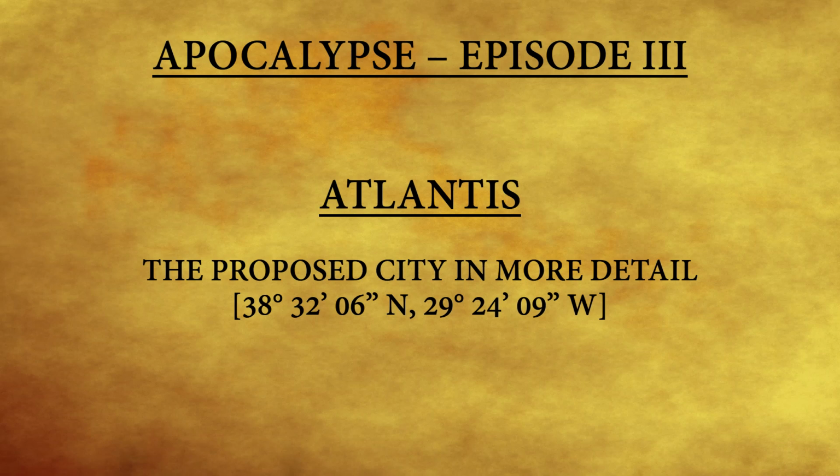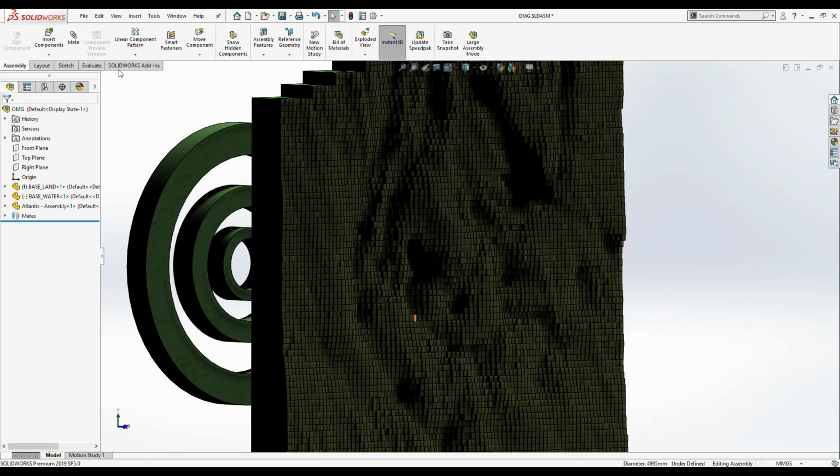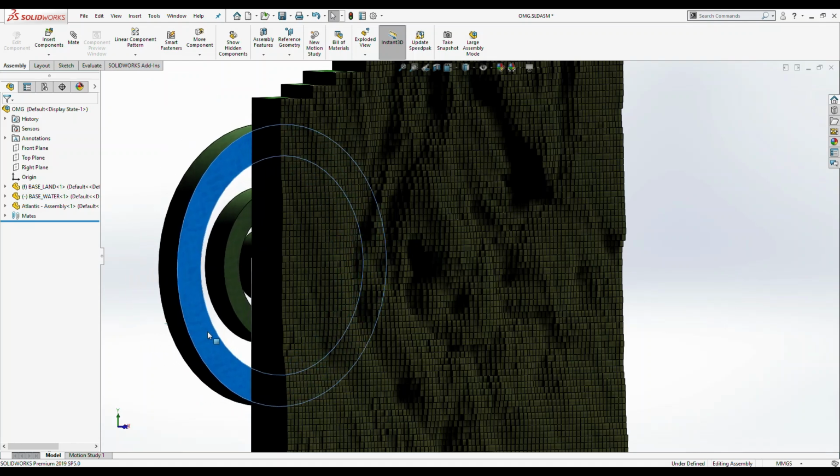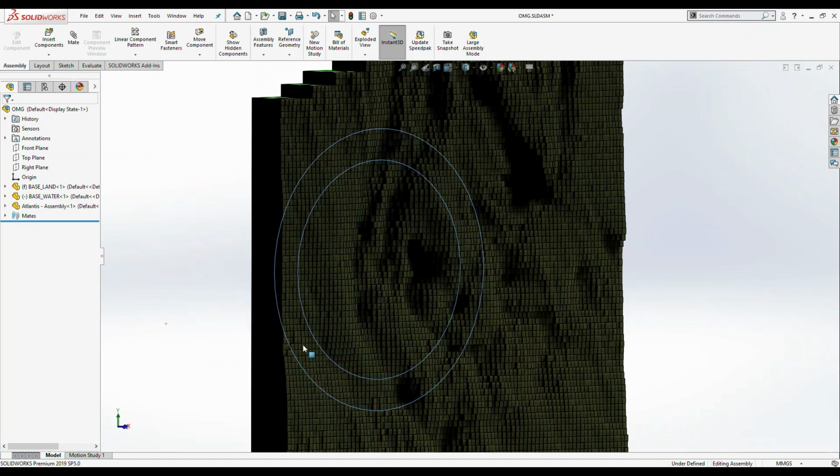Atlantis, the proposed city in more detail. In episode 1, I showed this video where I used the bathymetric data to produce this 3D model. This was modelled using a voxel format, akin to something like Lego or Minecraft, where rectangular 3D pixels have been used to show the bathymetry. This would look fine if the data were available in a higher resolution, but it lacks a certain organic quality.